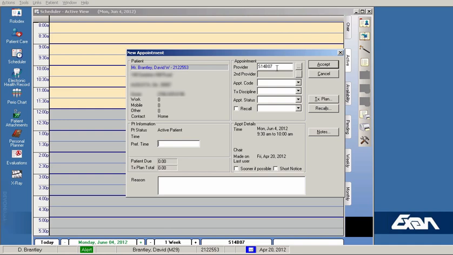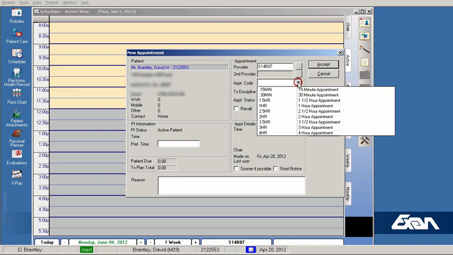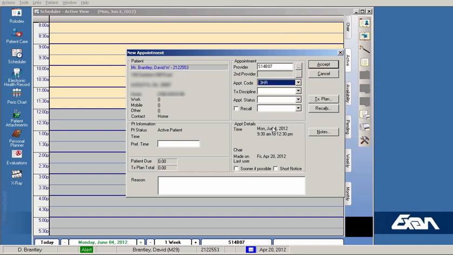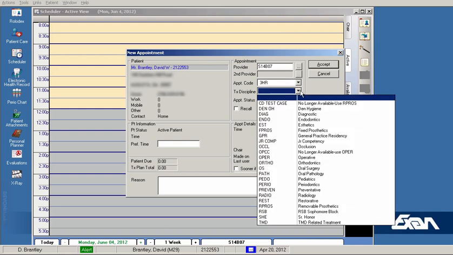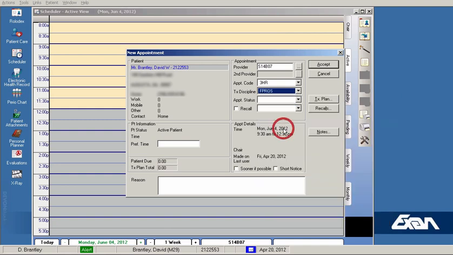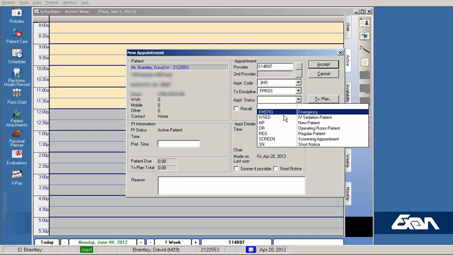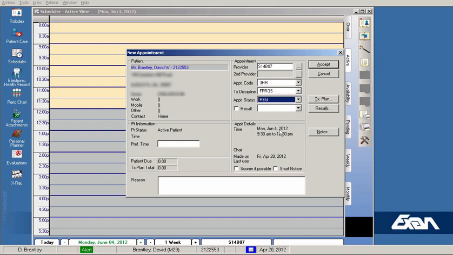Okay, the provider is my number. The appointment code is a 3-hour appointment for these morning appointments. It would be 4-hour for afternoon appointments. The treatment discipline in this particular case is fixed pros. Remember your treatment discipline for what chair you clicked when you're coming into the appointment screen. The appointment status is either regular or new. We'll do regular. Most of the appointments are regular.